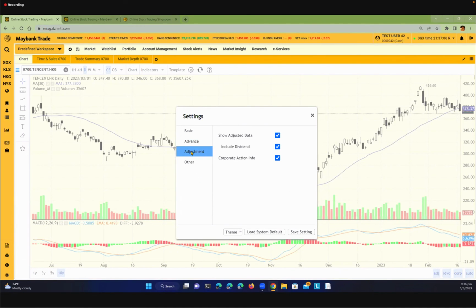Okay, and adjustments: whether you want the adjustment data shown on your chart, or your chart drawn according to adjustments, whether it includes the dividends as one of the adjustments or corporate information that happens to be on your chart along the x-axis. Again, once you do this, you have to save. Okay, wonderful things that we have here.